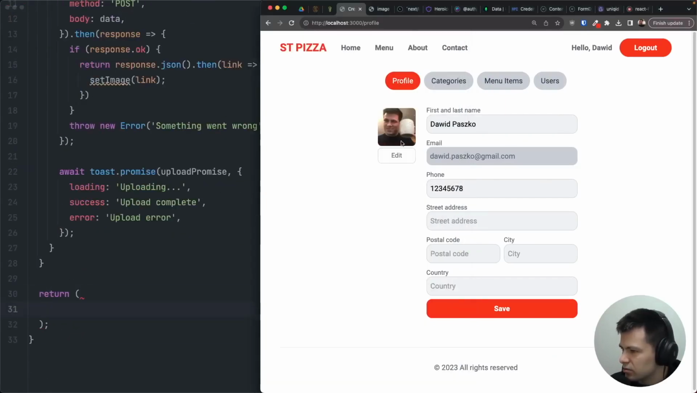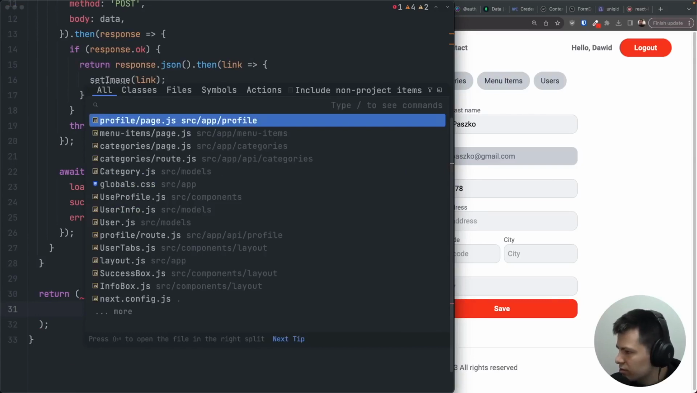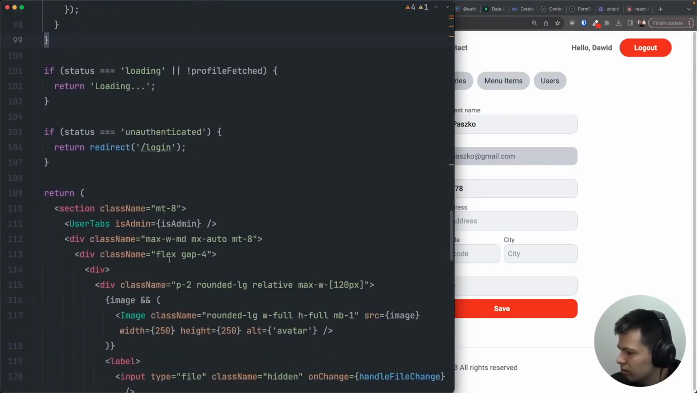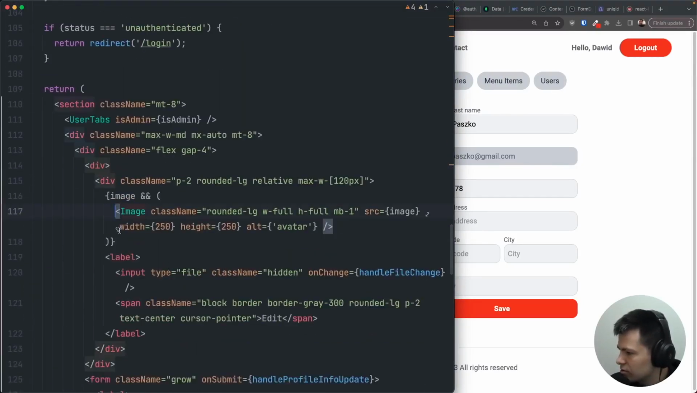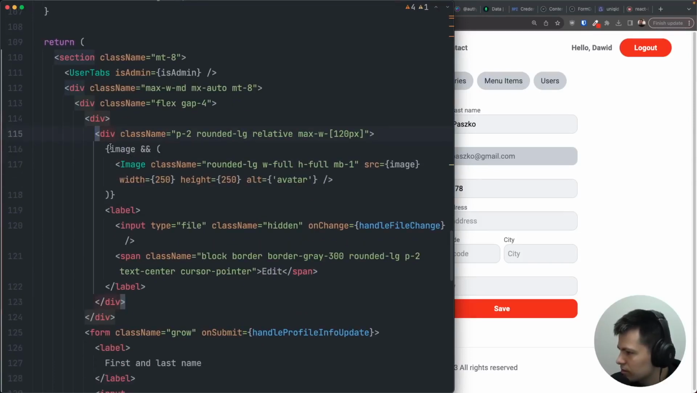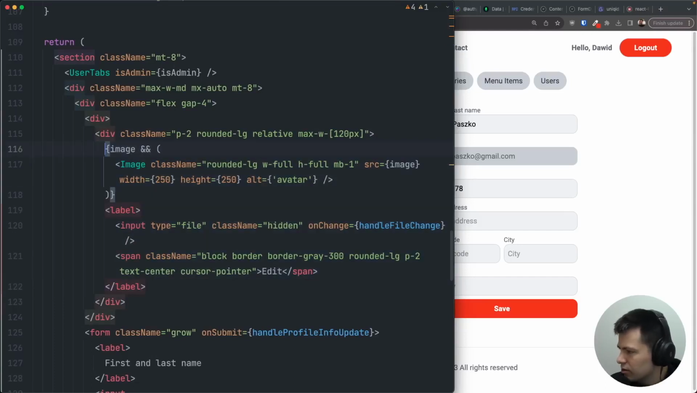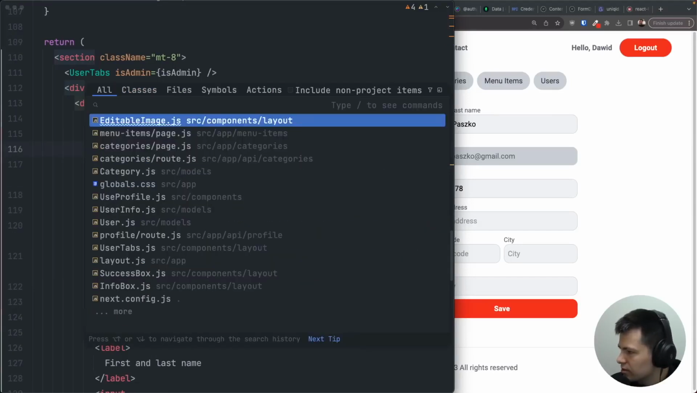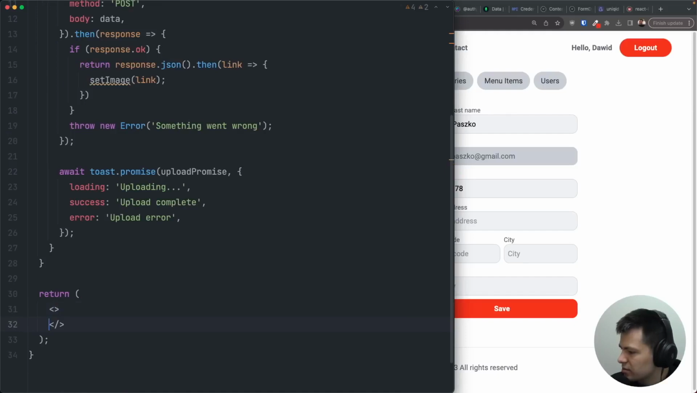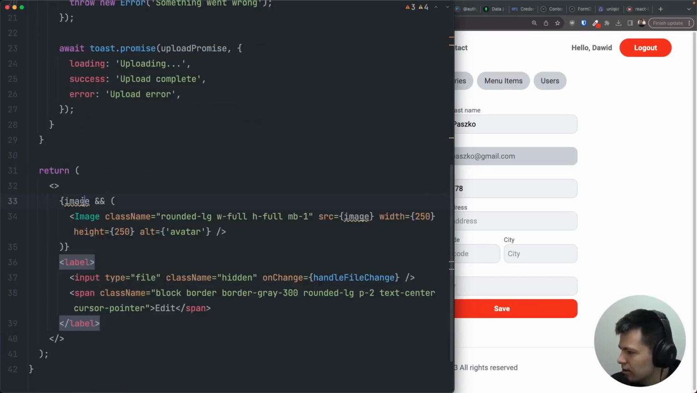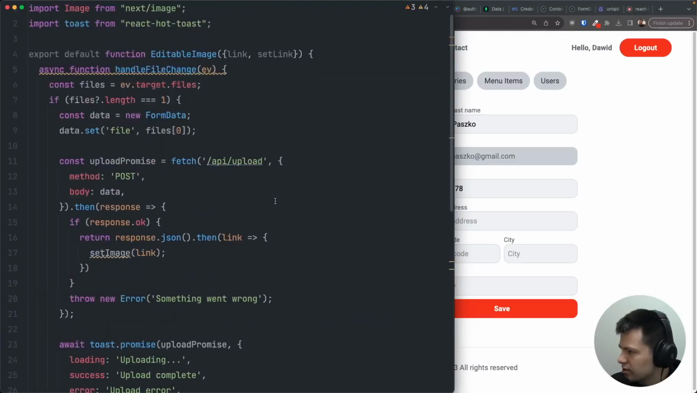something similar to this. So let's go back to the profile and let me grab all of this. I want to grab the image and this label with the input. So I will copy this. I will go back to editable image. I will put React fragment because we have several HTML elements here. And now we can see if we have an image, then we are printing this.